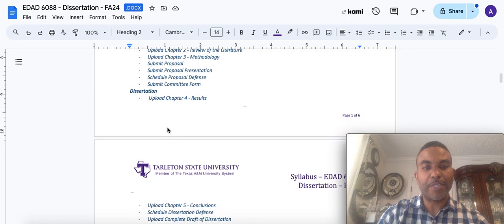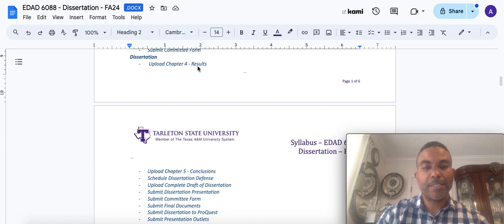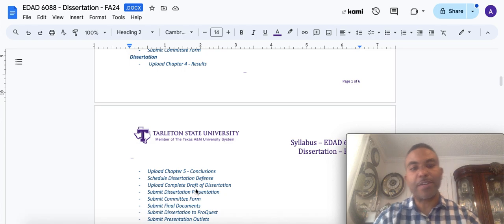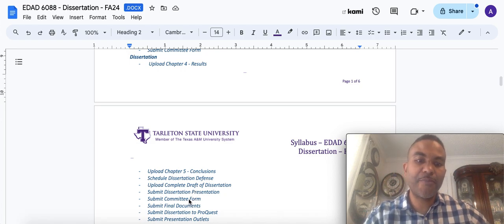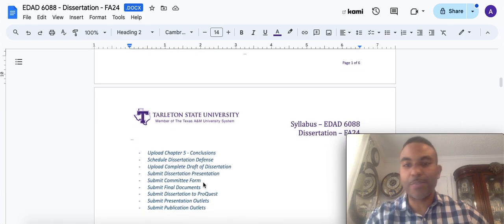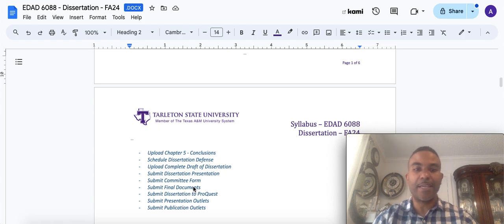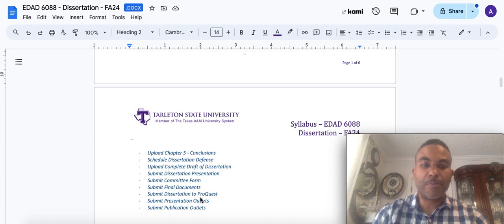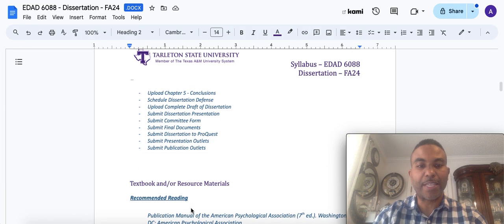Now, if you're in the dissertation phase, you would be working on the results, the conclusions, scheduling the dissertation defense, sending your complete draft of the dissertation and the presentation, and then you have your final documents. If you had a successful defense, you'll have some final documents that you'll need to submit, and also getting that dissertation submitted to ProQuest, and then turning in your presentation and publication outlets, and we'll talk more about that later.